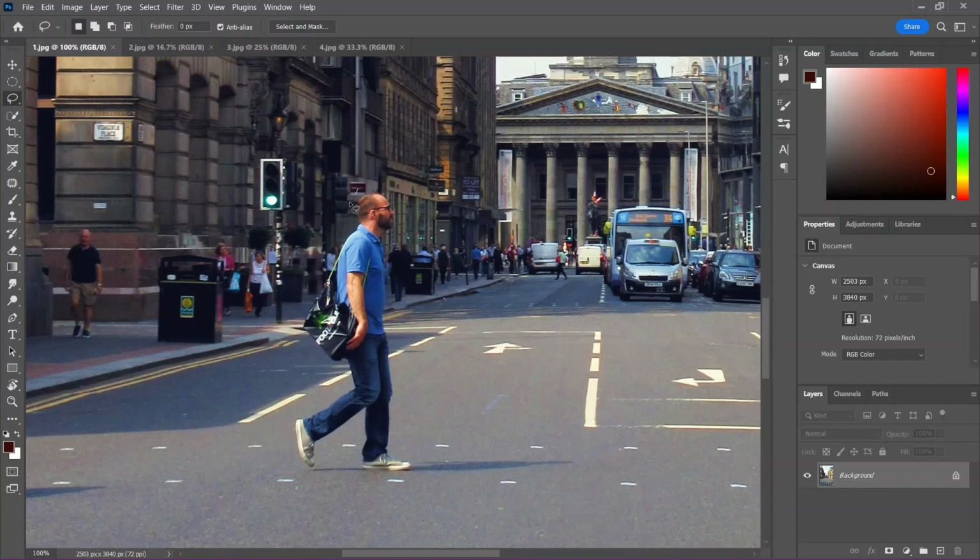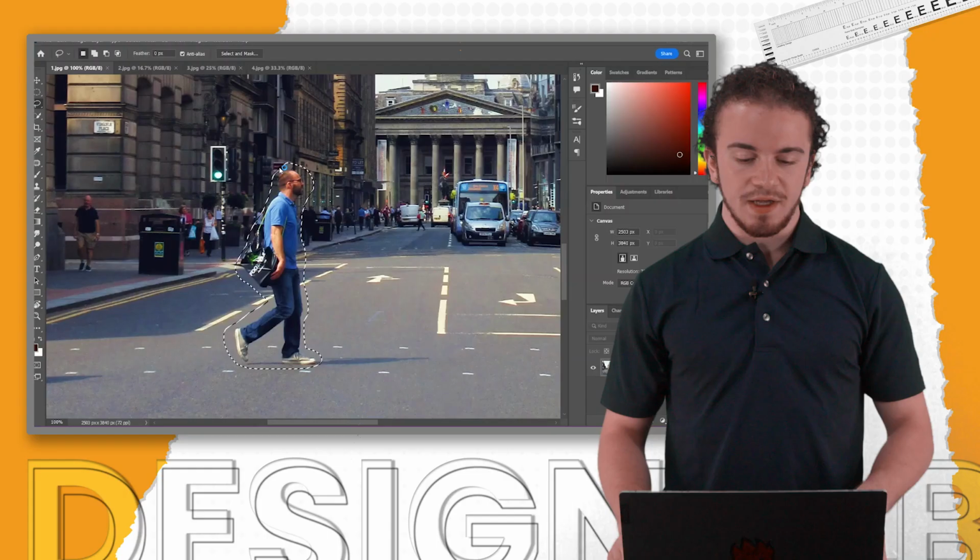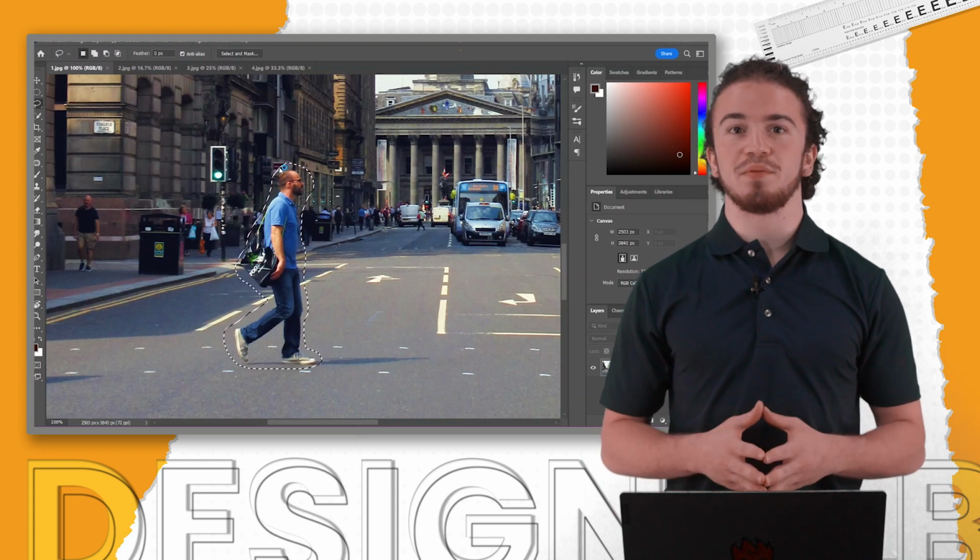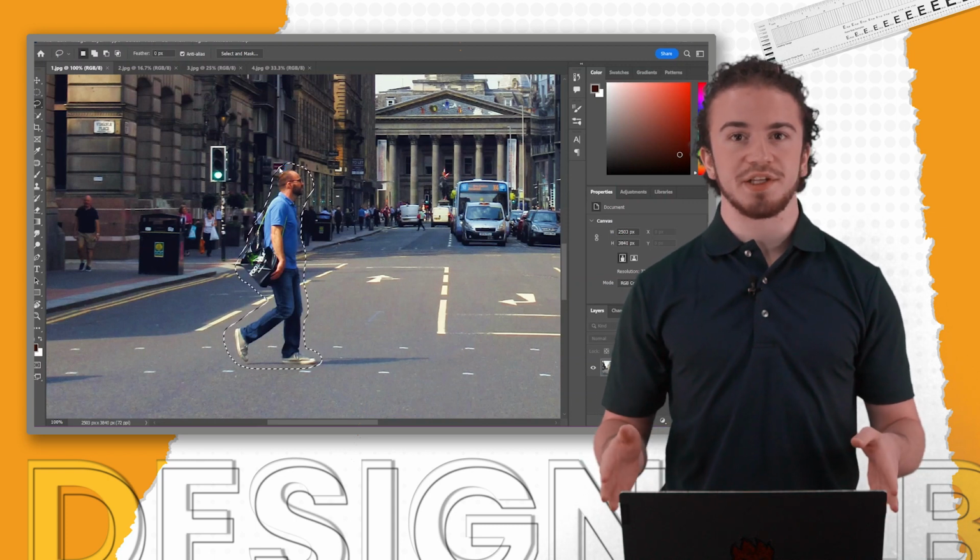So I'm going to try to select as closely as I can to our subject without trying to get too much of the background in. Just like that. And this is a pretty good selection. After you make your selection, you might want to remove some areas still. I'm going to show you how to do that.